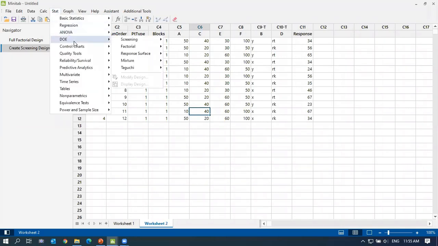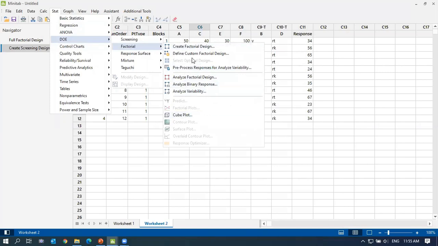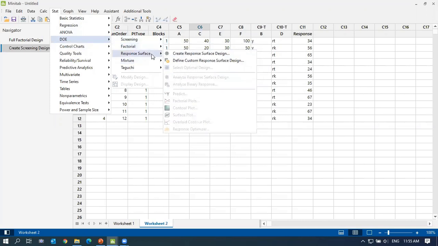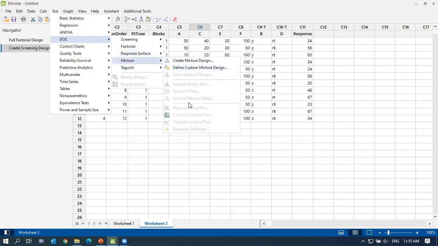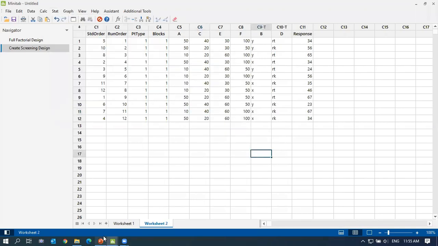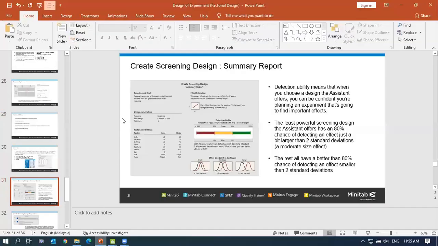If you want more, I advise you to use the Stat DOE or Factorial menu. You can see that all of these are available inside the DOE. Inside the DOE, all the designs are the same. You can predict, you can do the factorial, you can do the plots, you can do the response optimizer, all in the menu here.